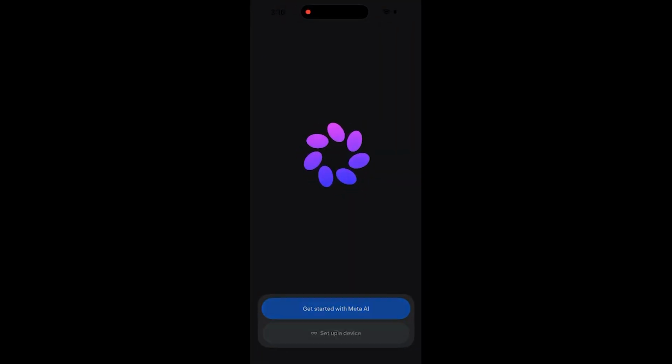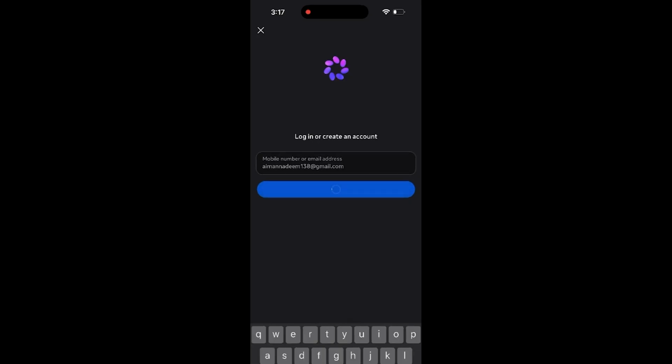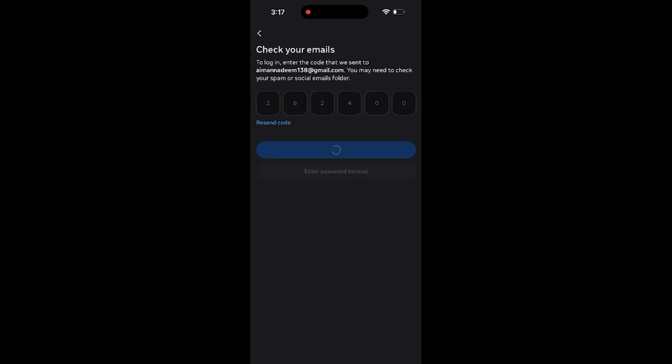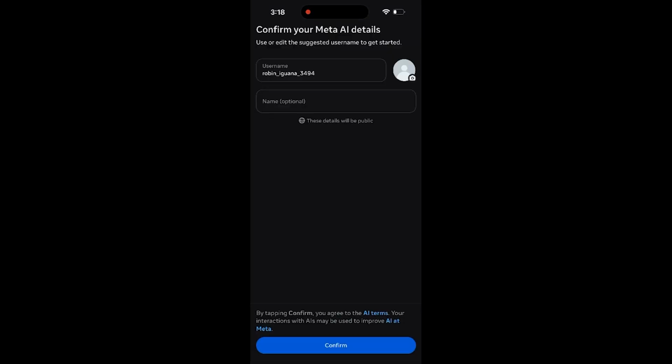Tap on Get Started with Meta AI. Here, enter your mobile number and email address, then tap Next. Now enter the verification code sent to your email and confirm your account. Then tap Next again. After that, click Save. Now enter your username and name, then tap Confirm to complete your profile setup.